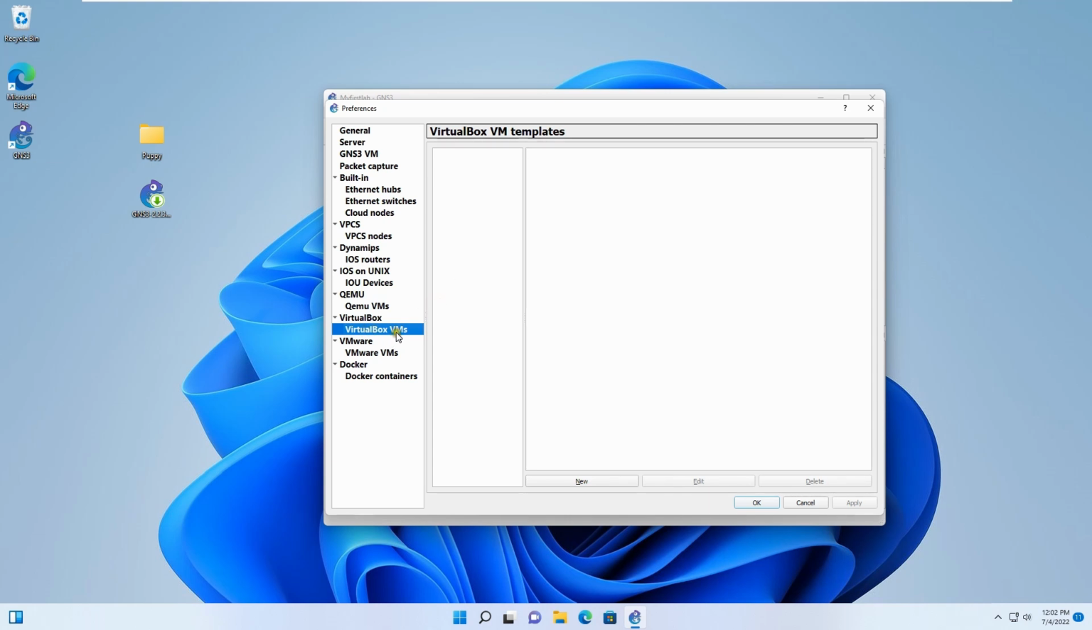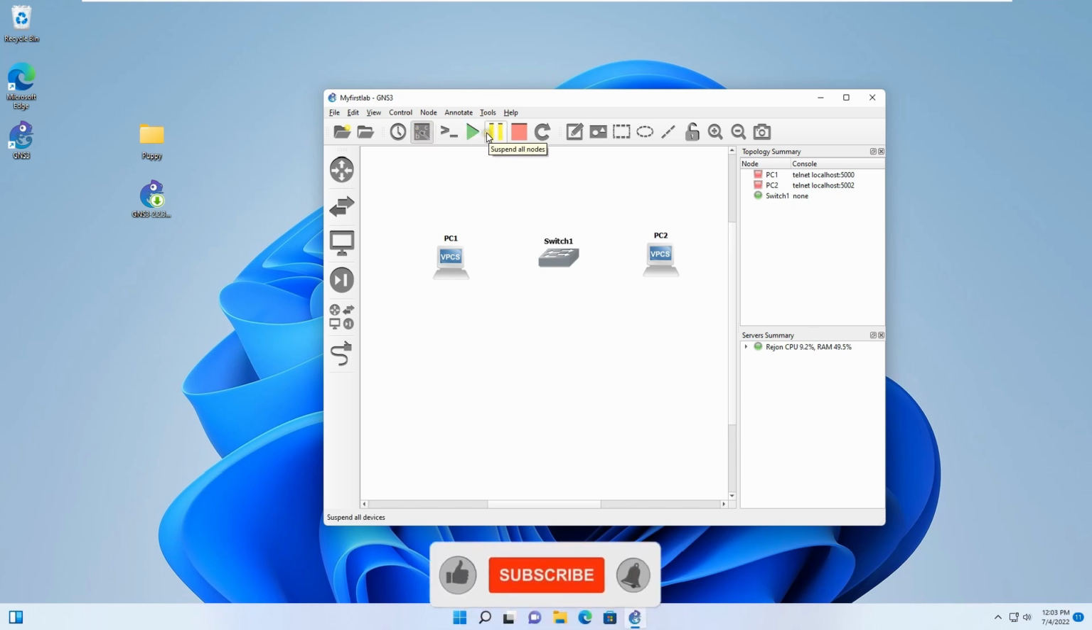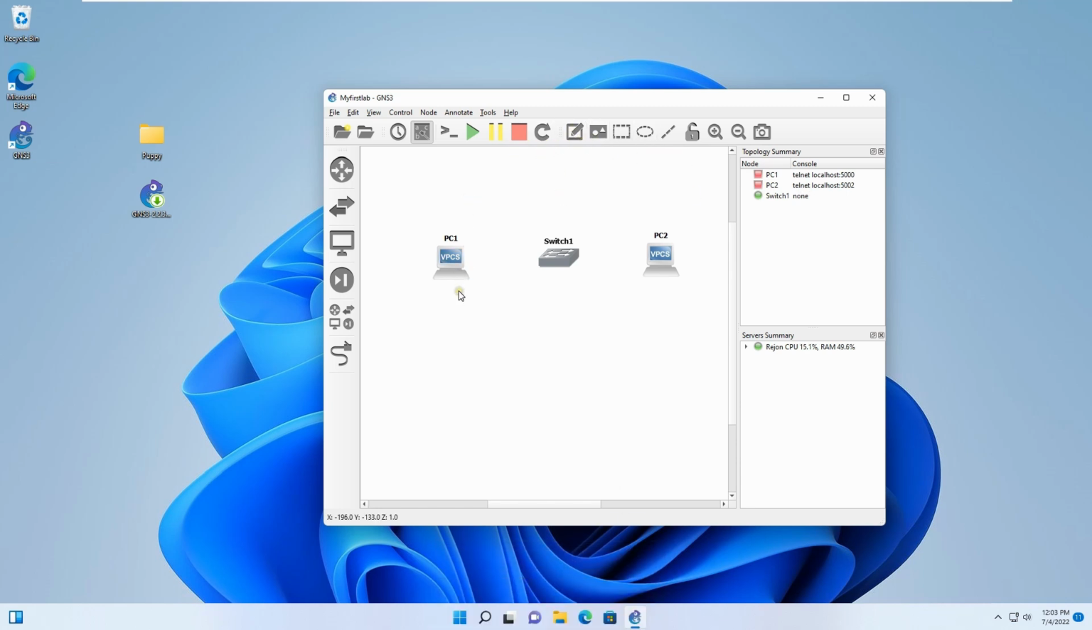And if you have virtual VMs, you can create on this one, VirtualBox, and this is the VMware. So just so you know, you can create new from here. This is a completely separate video I will create later on. And once you see, this is the basic topology. You can see the port from here, and you can play, pause, stop, reload. You can just add a node. You can do everything from here. So this is a really cool simulator.